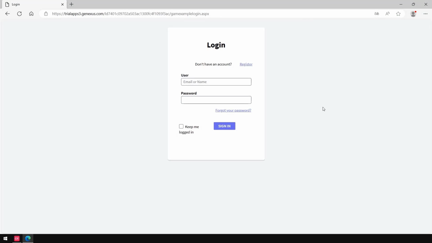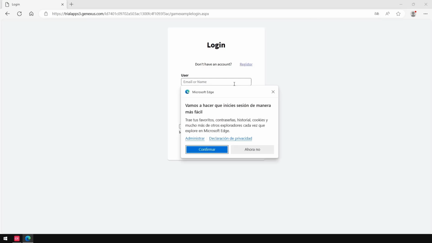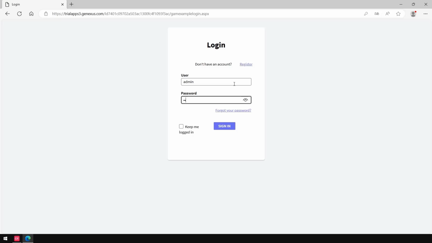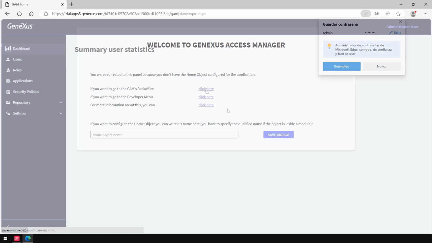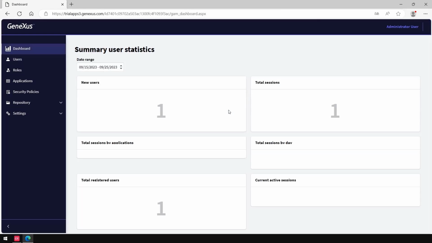Once the objects have been generated and deployed taking into account the GAM configuration, we can access the GAM login panel, which is GAM example login. Here we can use the default administrator credentials, which are admin, admin123. After selecting to go to the GAM back office, we see that the main view is the dashboard.